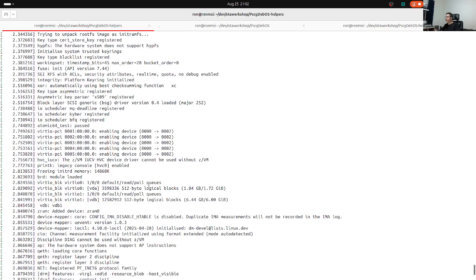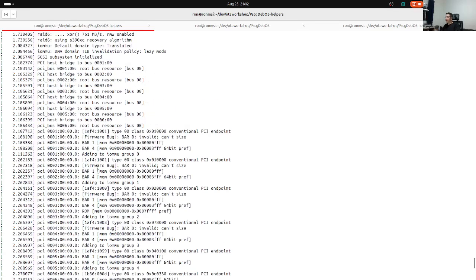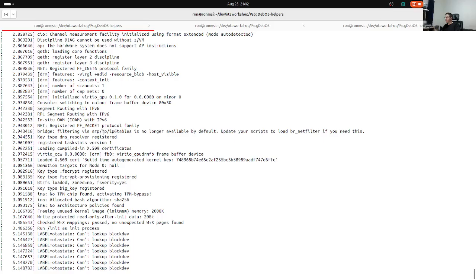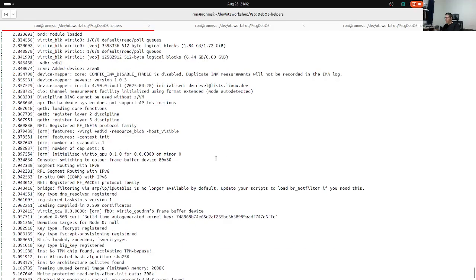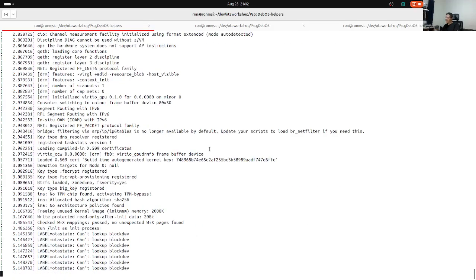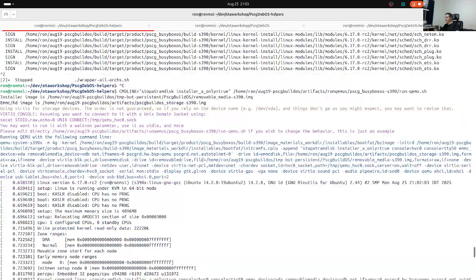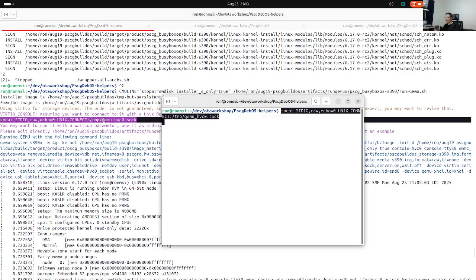And do I see any block device here or not really? I see PCI, that looks nice. Can't look at block dev, great. Someone is not happy. Can I connect with the virtual console? Let's give it a shot. Yes, I can.